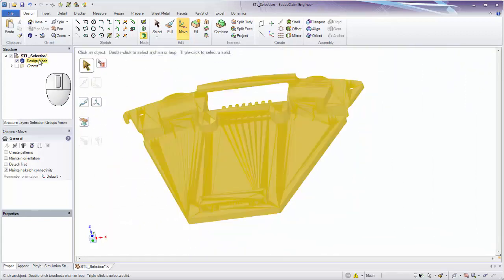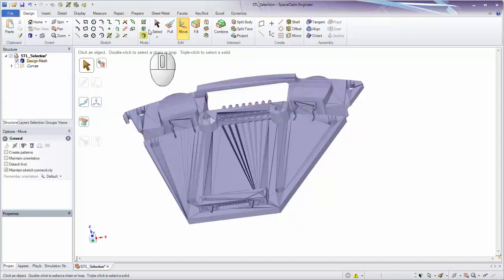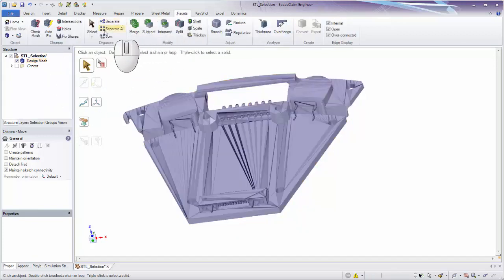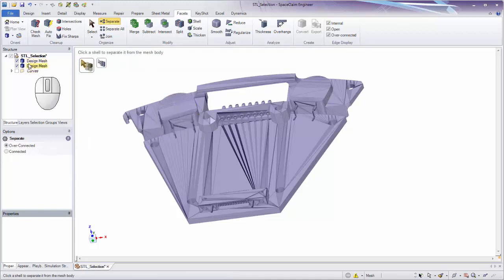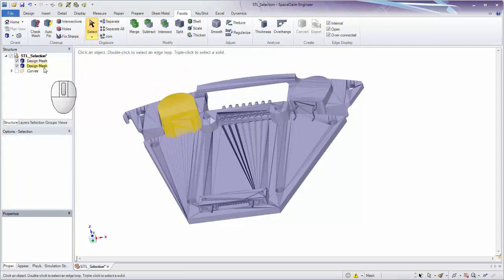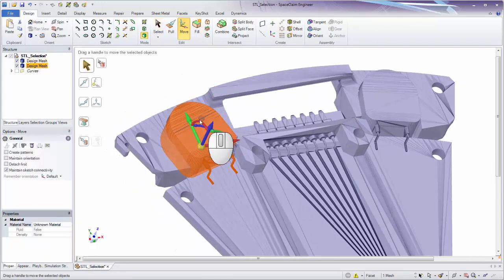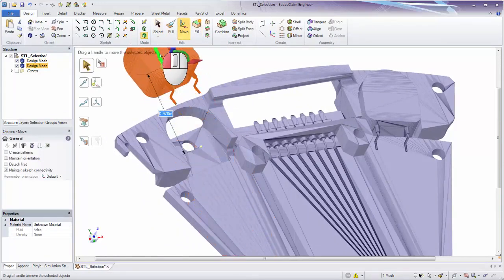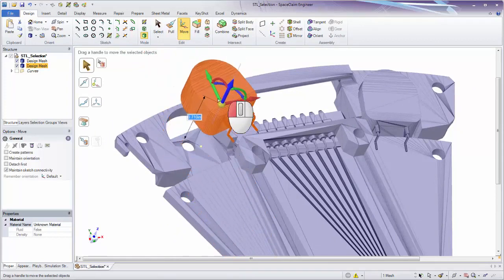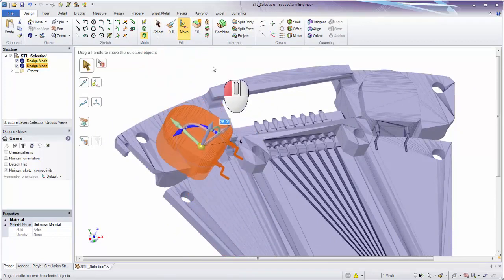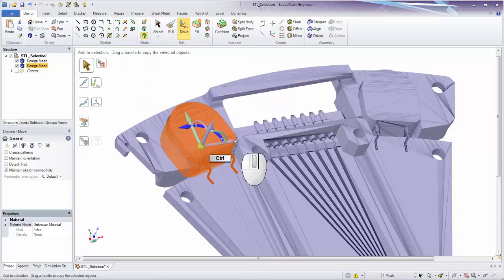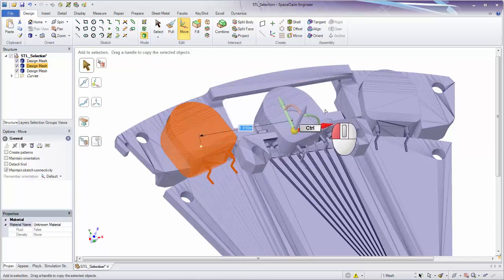In our facets tab, there is an organized group with tools to separate one body or multiple bodies. If I turn on separate and I click this body here, notice that it separates that body. To select this entire body, I'm going to go back to my select tool and I'm just going to click on it in the tree. Now I have the ability to use my move tool to translate that whole mesh to a new position, either translating, maybe I want to rotate it to another orientation, or even make a copy of this.